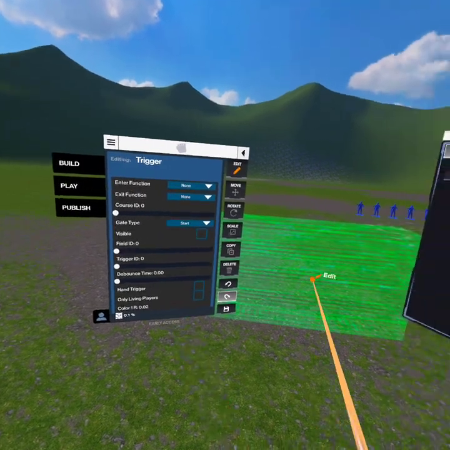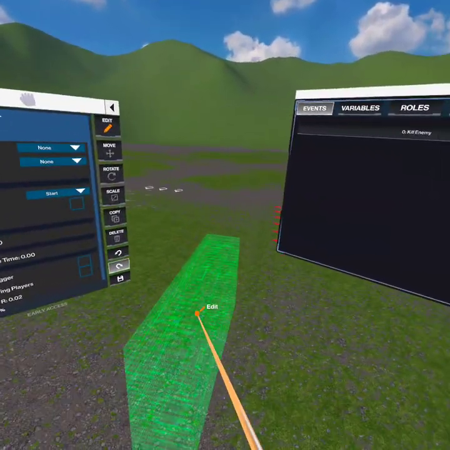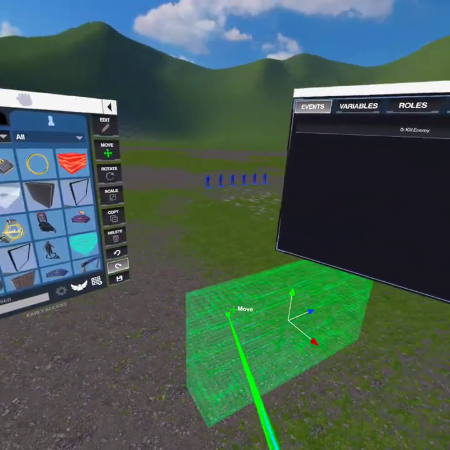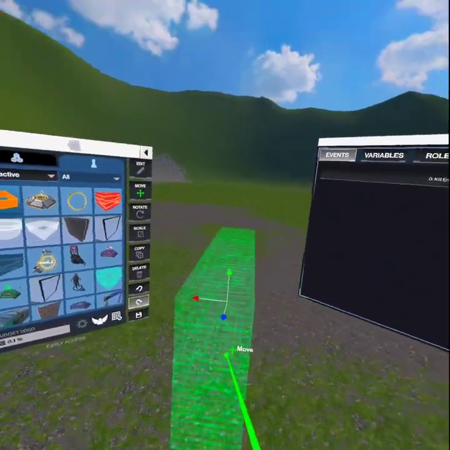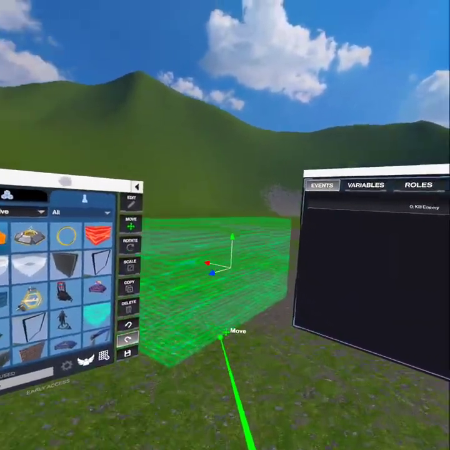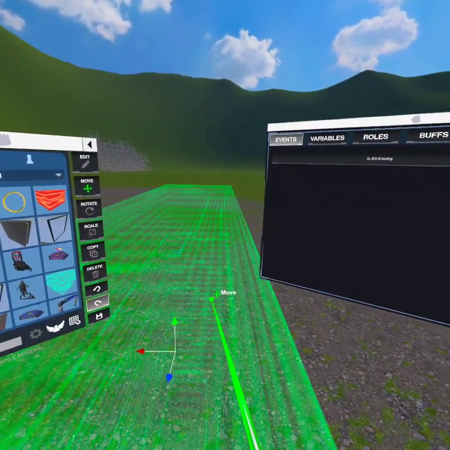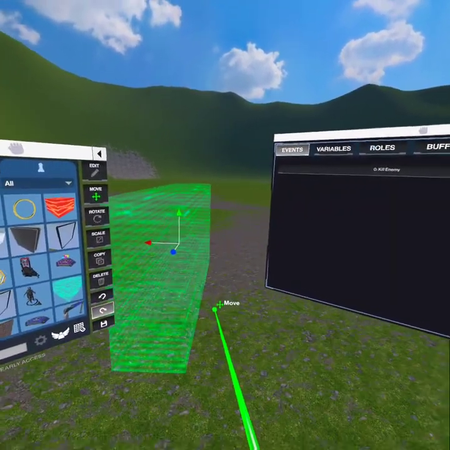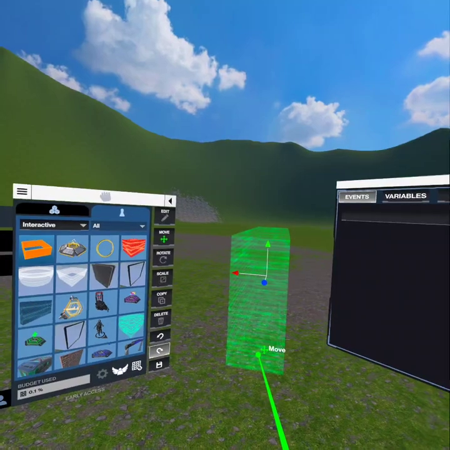Field ID of 0 means that you can't activate or deactivate this. I could be completely wrong there, actually. I haven't tested that, so ignore what I've just said.